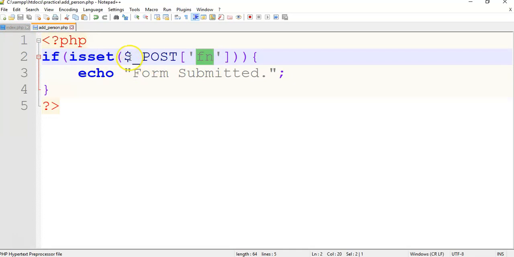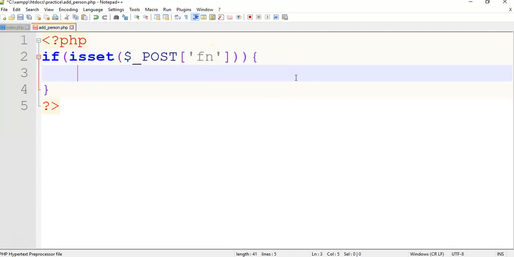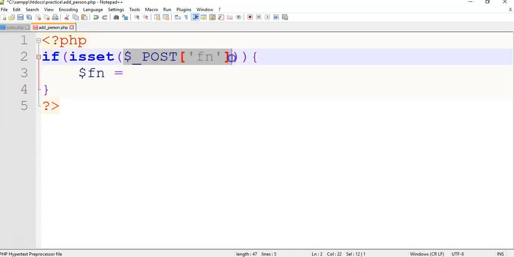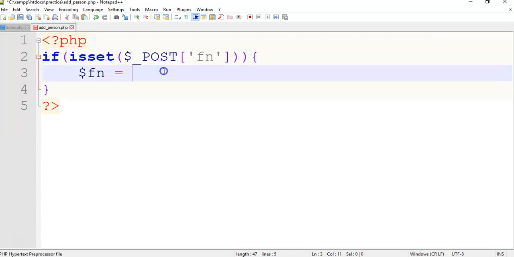So to get the values of your input is the same thing. We use dollar underscore POST, then you can have the name of your input. That's why each of the names are supposed to be unique. So we can get our first name, our FN value. So $FN is equal to $_POST, then that name.